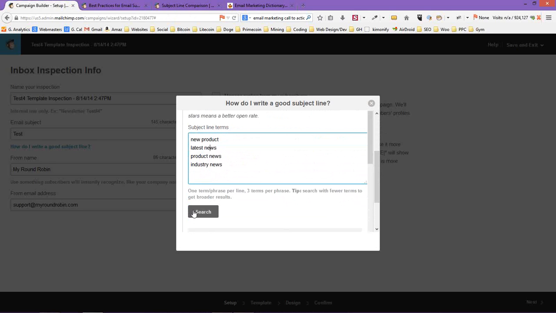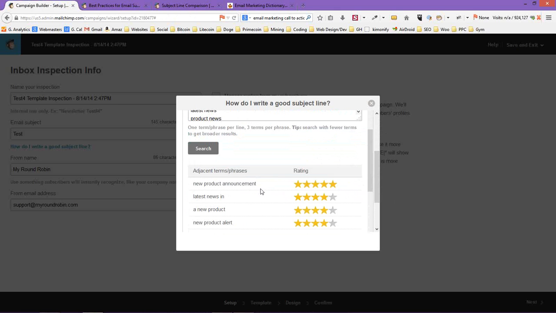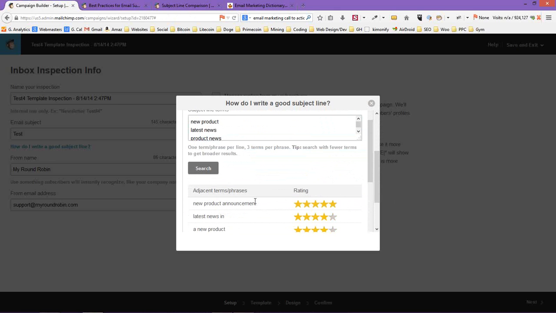So if I search this, and it's always good to run a couple. In the example, she only ran one word once. So you can run multiple and see how that actually works, as long as it's not above 3 phrases for each one. And then if you go fewer terms, you get broader results. You'll get more results. So here, I can see immediately new product announcement. That's a good one to go with.